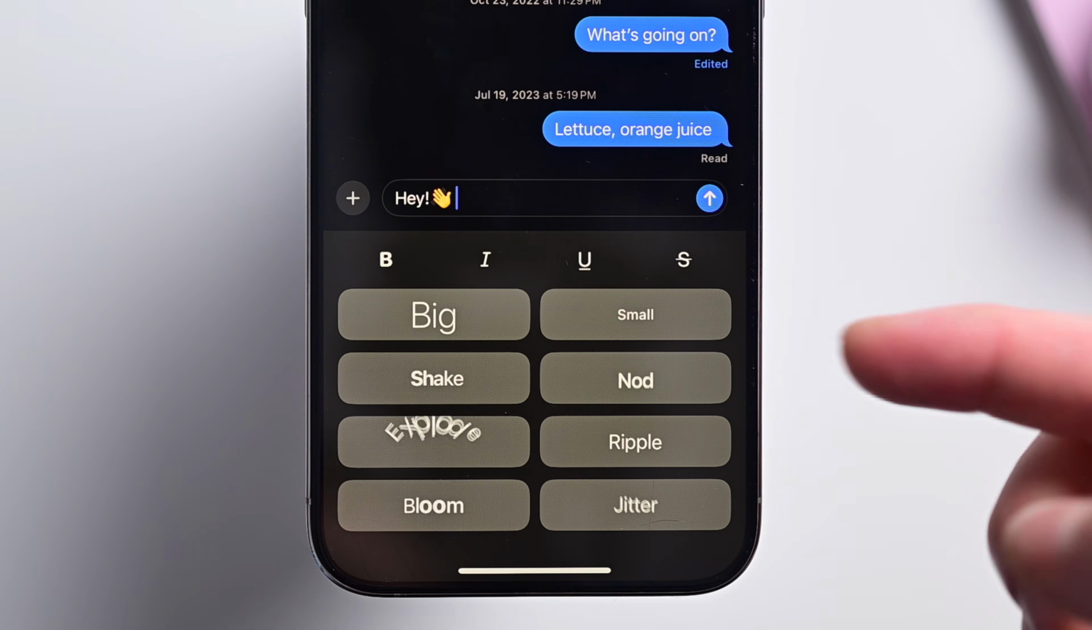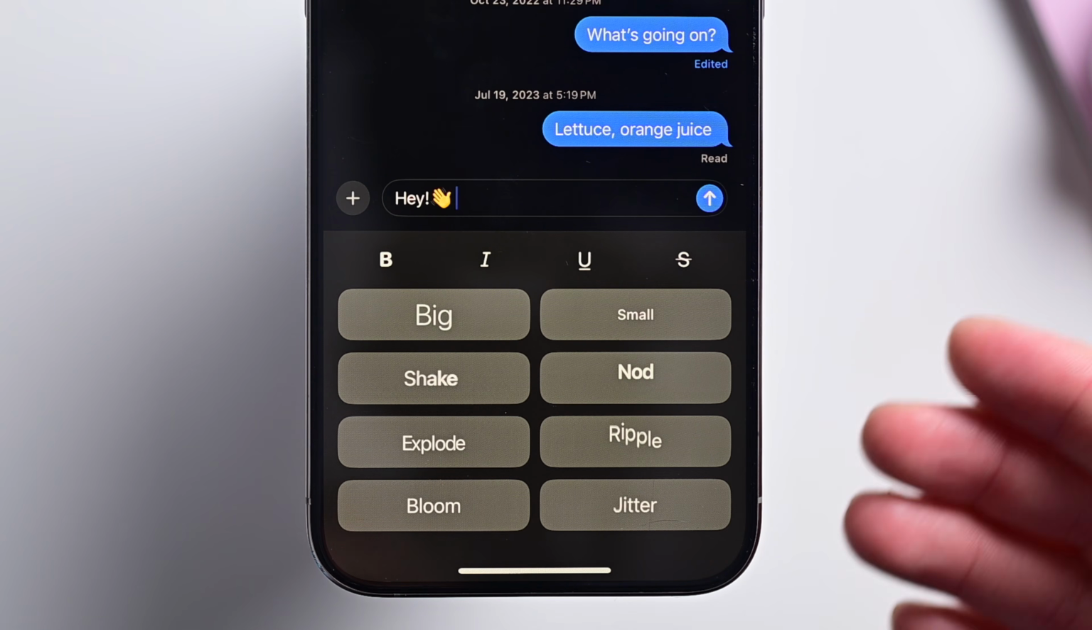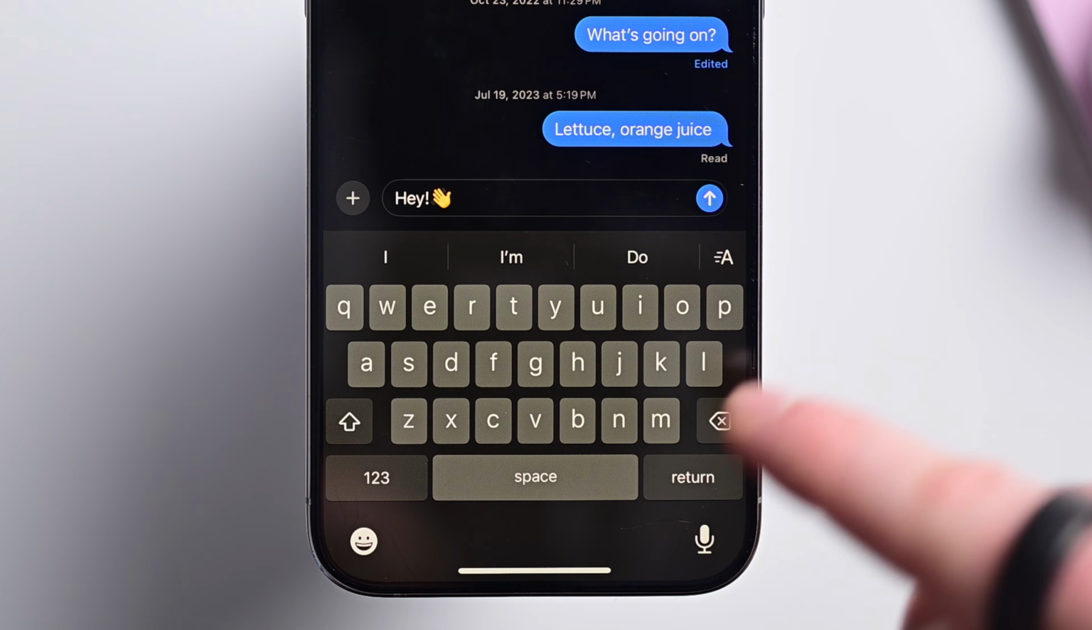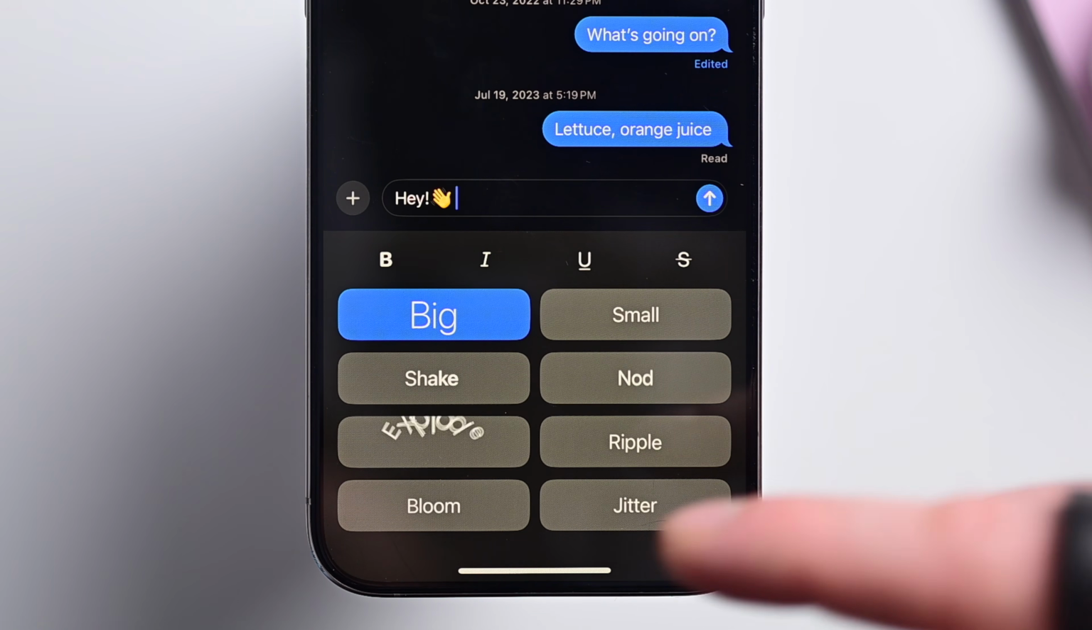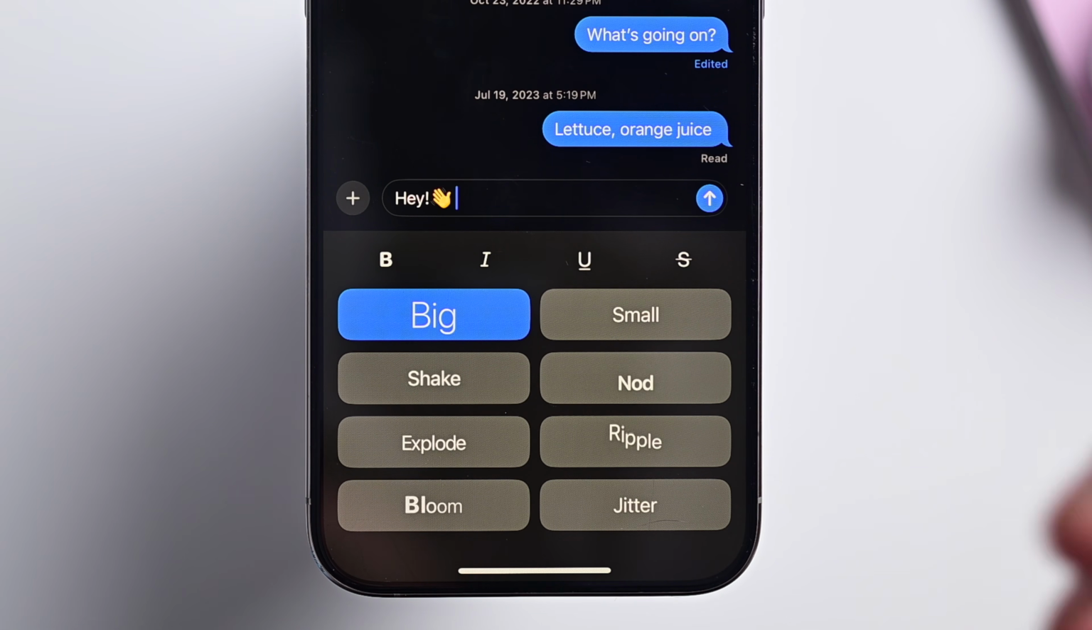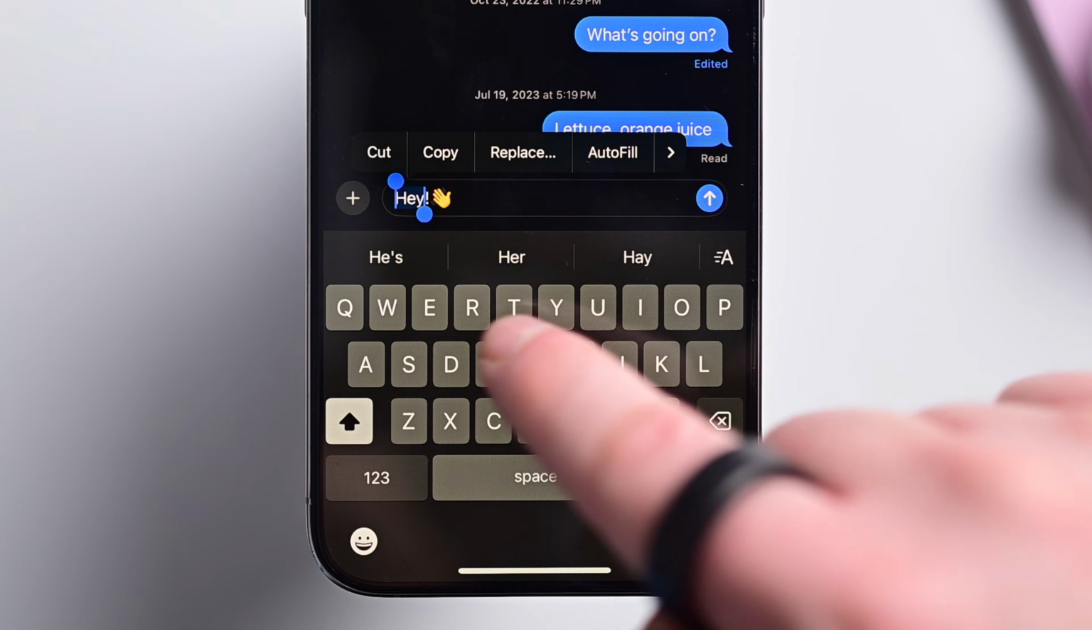I can tap on that. Whoa, these are all the new animation effects that I can do. So I can make it big, I can make it shake, explode, ripple, jitter. All these are options. There's also formatting options, so I can go ahead and take the "hey there."